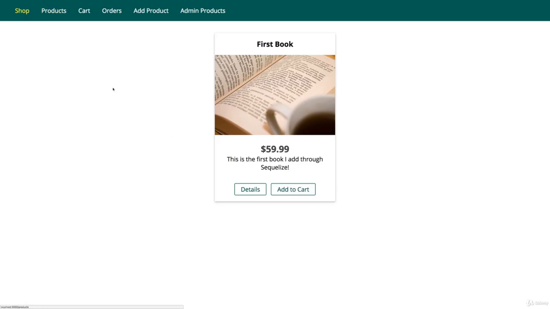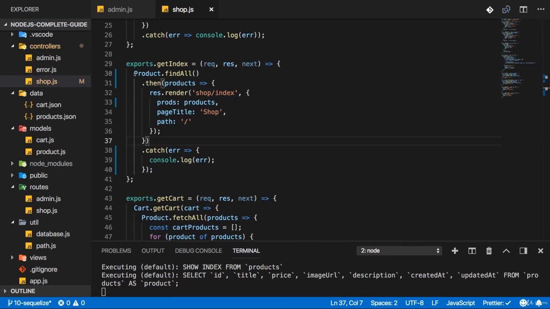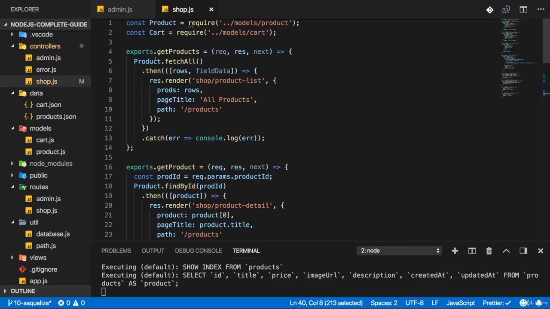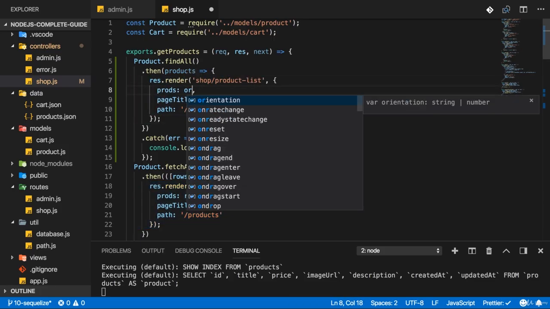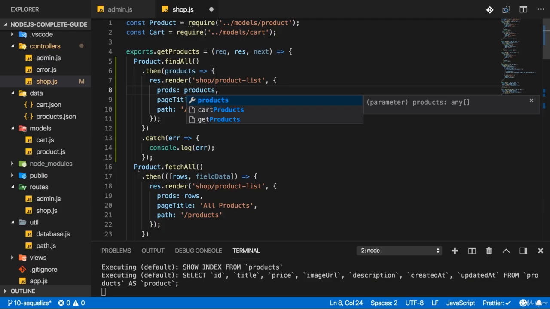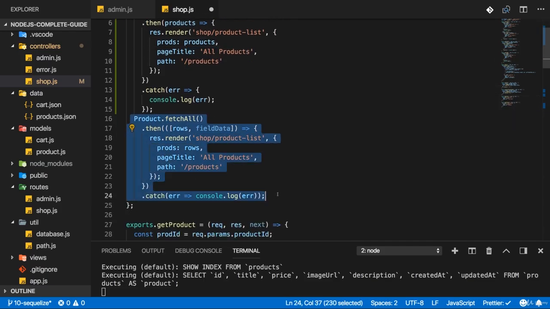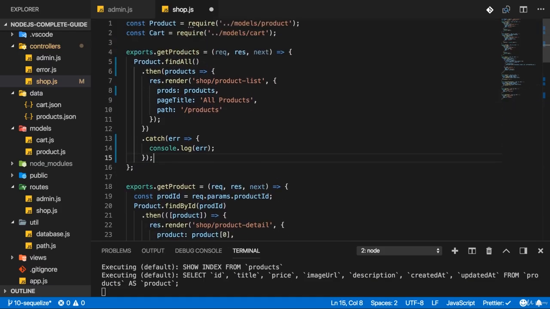Now we need the same logic on the products page, and therefore I will just copy that and go to get products, add it here, and of course replace the render function here. Make sure to pass products to prods though. And of course, as I mentioned earlier in this course, you could refactor that for the index and the products page to reuse this code instead of copying it. I just like the more explicit approach here, which makes it really clear what's happening.